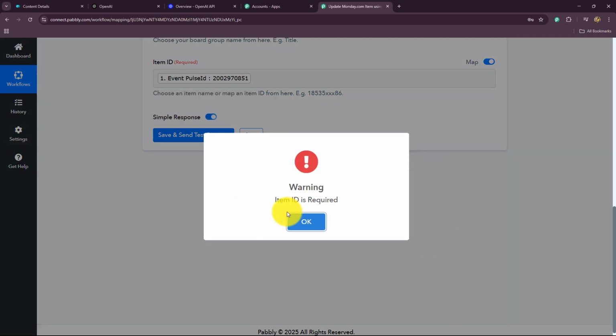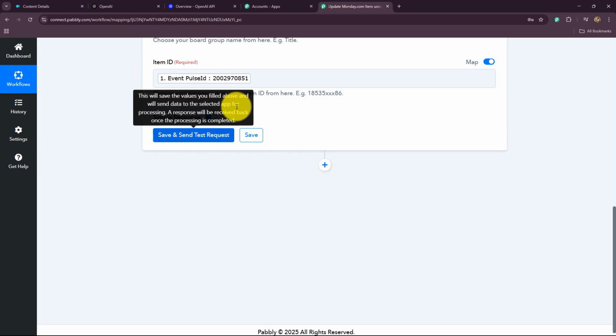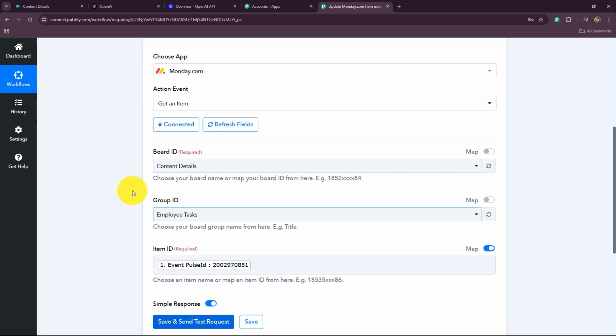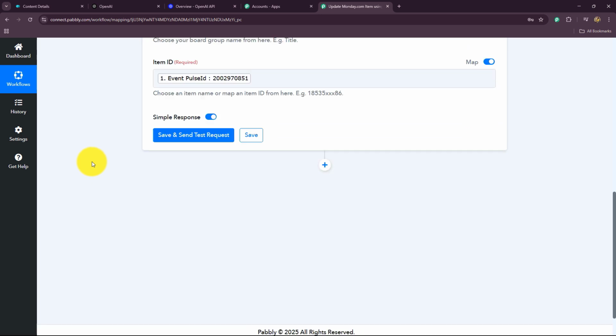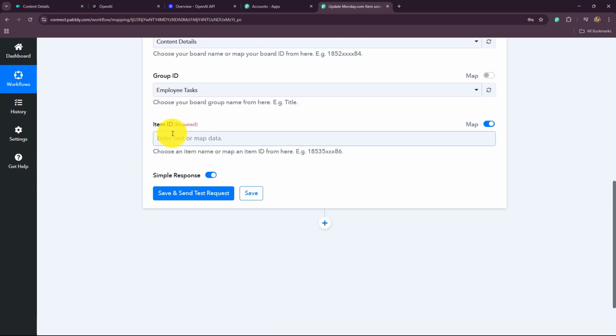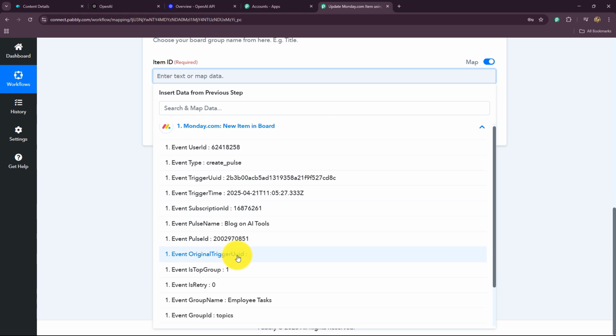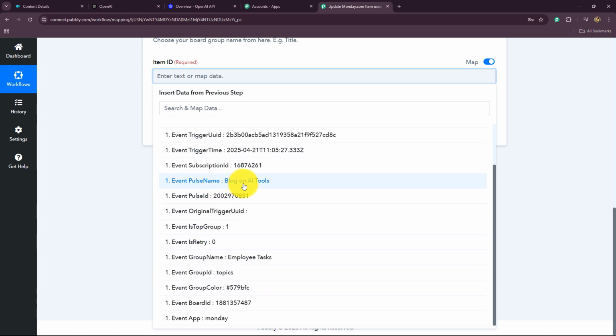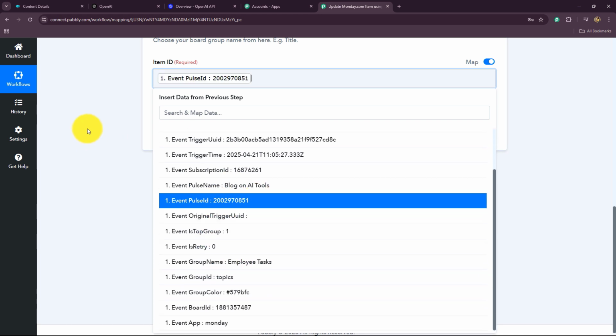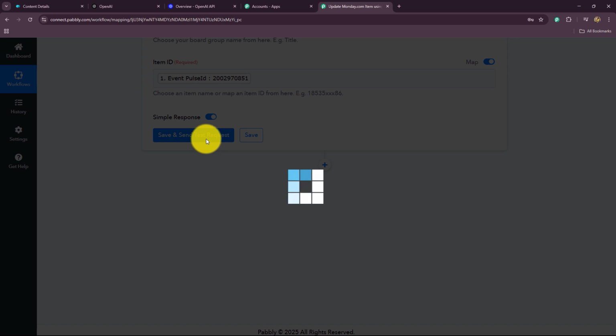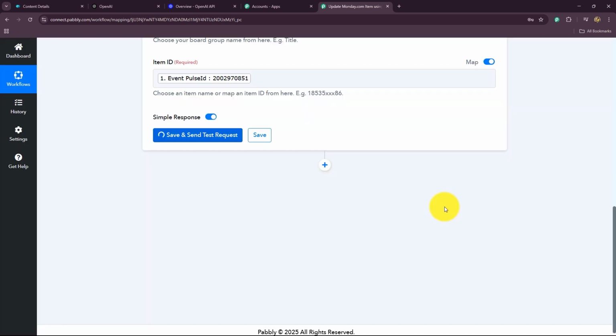It is showing a warning, item ID is required. You can see that I have already mapped the item ID, but it is still showing that it is required. In that case, what we are supposed to do, there is a technical glitch which we are going to rectify quickly. So let's click on refresh fields. As we have done that, here you can see that the item ID is cleared out from here. Once again, we will map it. What we have to map? Event pulse ID. Here we have it. So let's map it now, and we will click on save and send test request button.